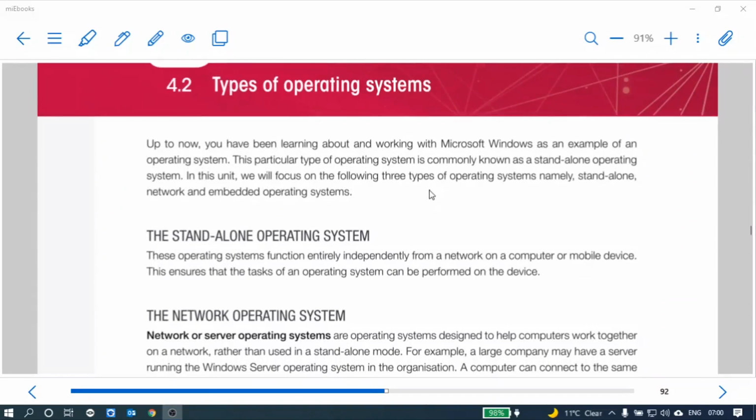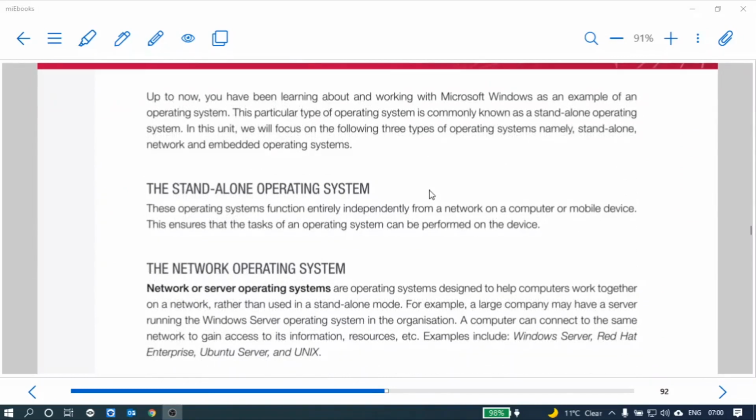All right. Types of operating systems. So when I say type of operating system, I'm not talking about, okay, do you have Windows 7 or do you have Windows 8? No, I'm not talking about versions. I'm talking about different types. Now, you most likely have only ever come into contact with one type of operating system, and that is the standalone operating system that we see over there in the top heading.